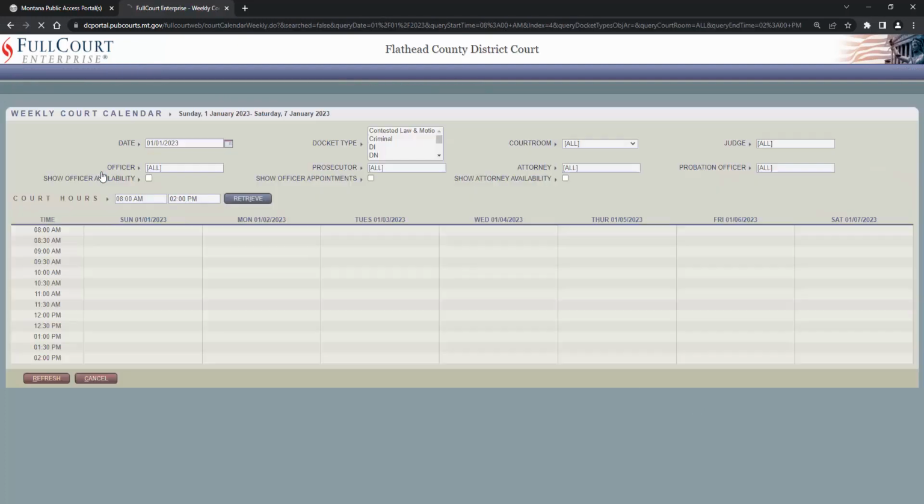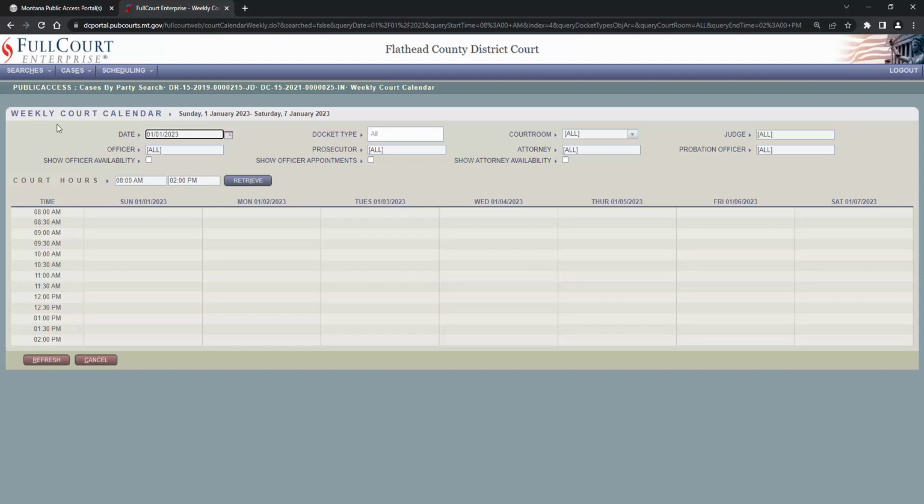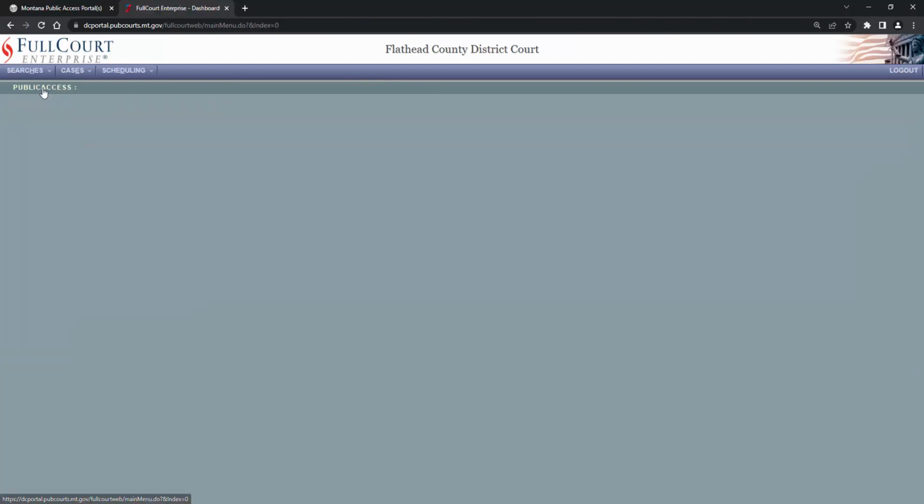To clear the breadcrumb trail, click Public Access. When you are finished using the public portal, please click Log Out.